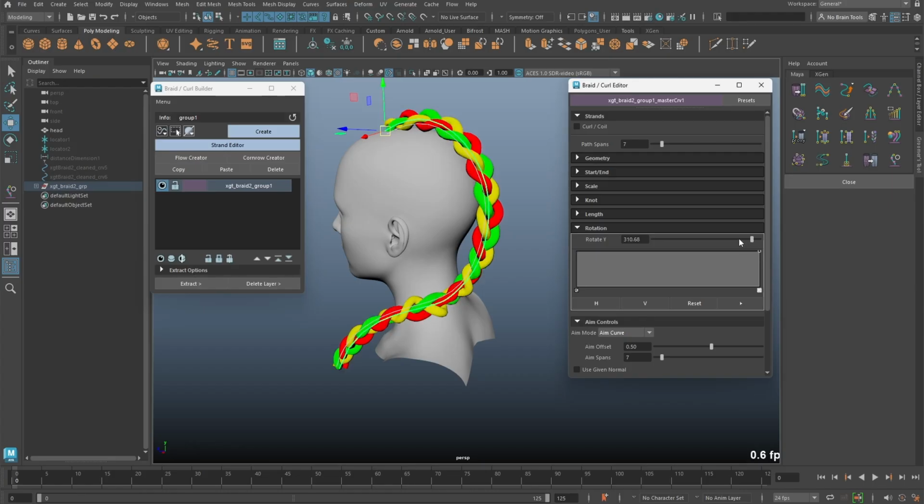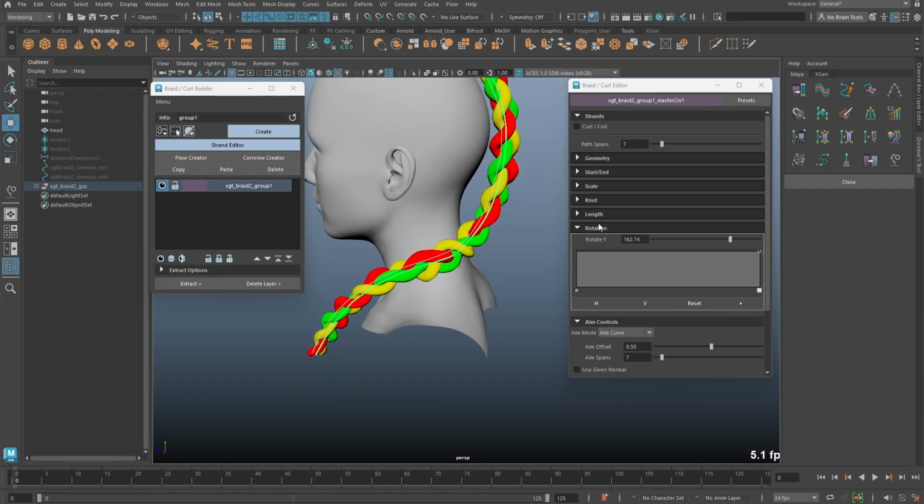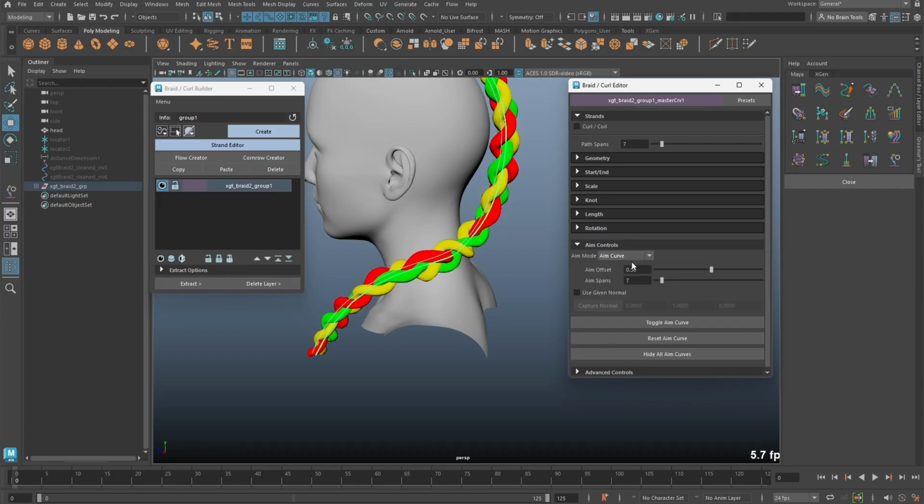Let's reset our rotation values and define an overall rotation of the braid first. Now, let's say we want to rotate the braid around the neck area a bit. We can use the fall-off ramp, but it's tricky to determine where it is. Instead, let's toggle our aim curve.